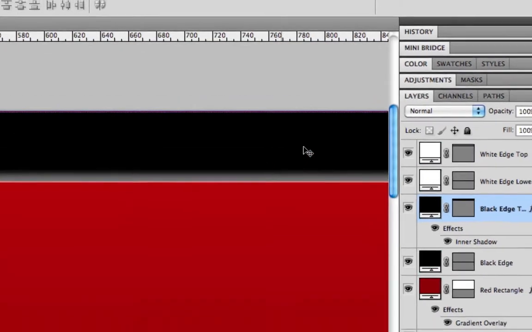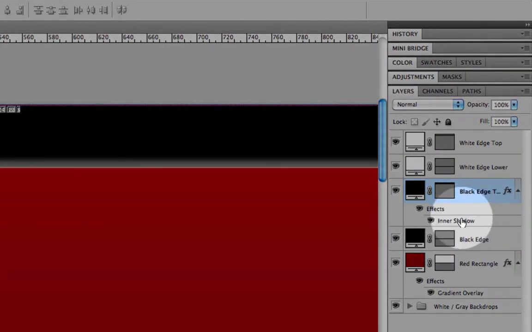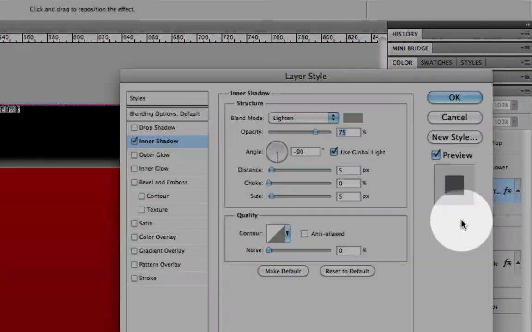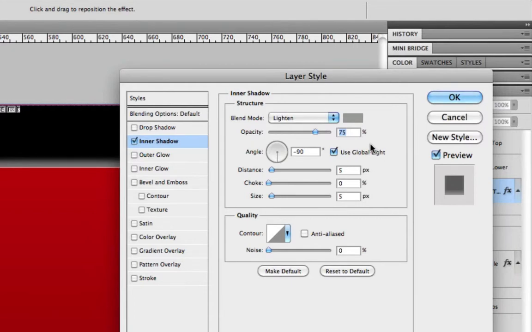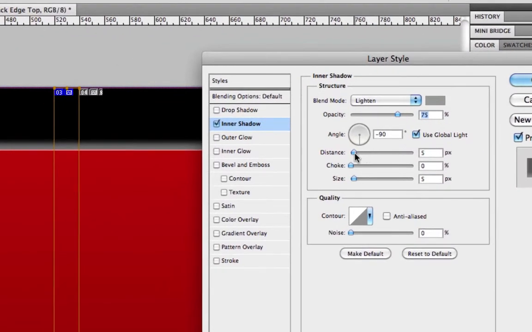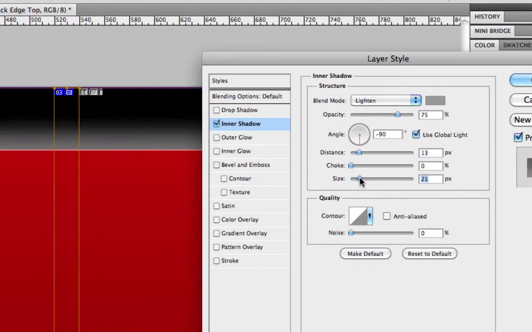There we go. Then I'm going to go back and edit this by double-clicking on the inner shadow effects layer. I'm going to work on this a little bit. Let's take distance and adjust it, see what happens. Let's take size, adjust it a little bit. Stretches it out a little bit more.